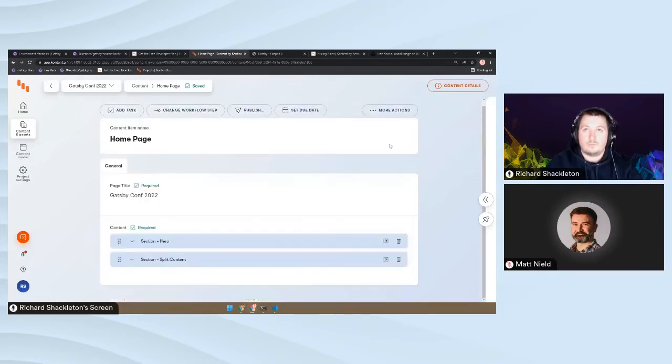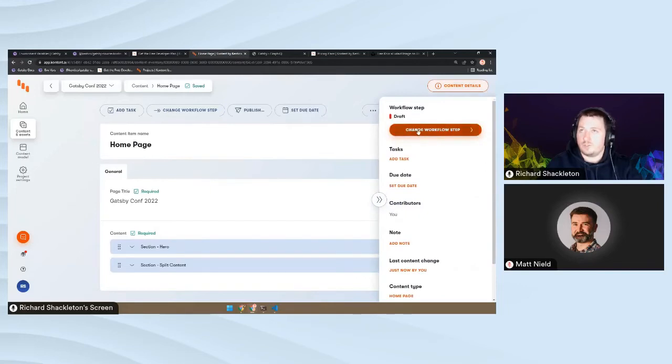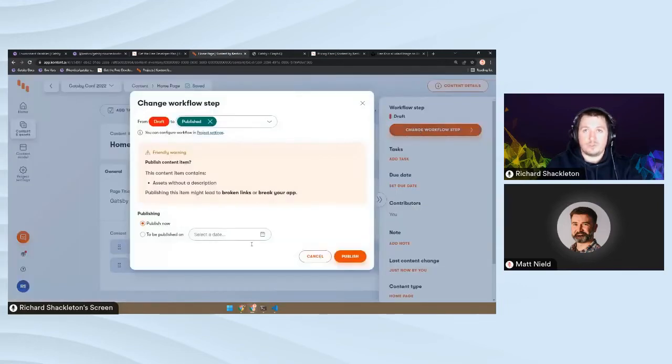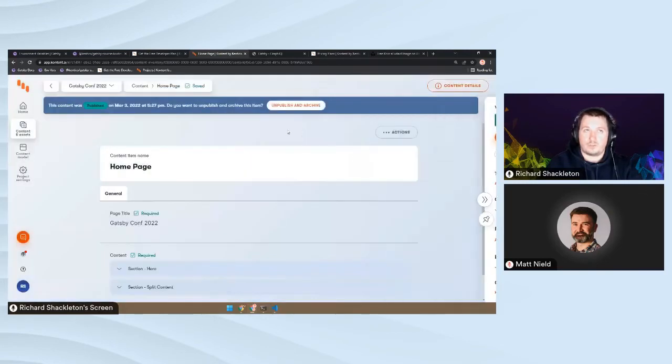And then the last thing we want to do here, if you expand out the right-hand panel here, click on change workflow step. Make sure publish is selected, and then click publish. And then now we've got our content item published as well.